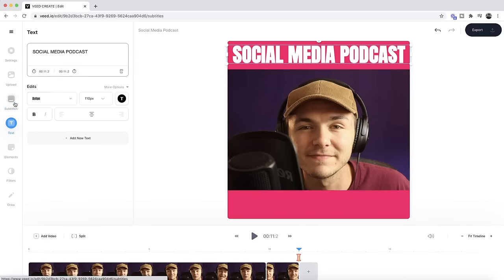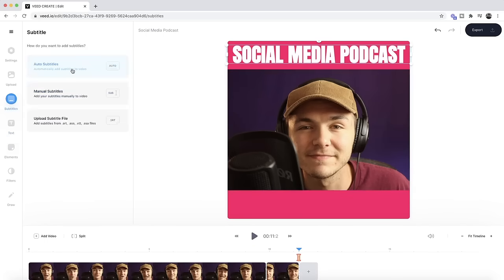We're going to be using the automatic subtitle tool that VEED has to automatically transcribe the audio from our video into text and turn that text into subtitles.